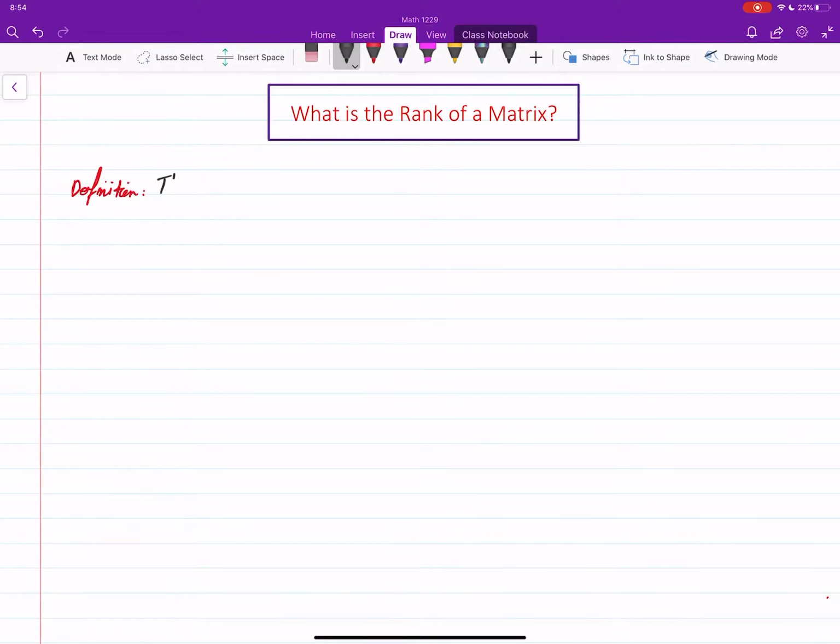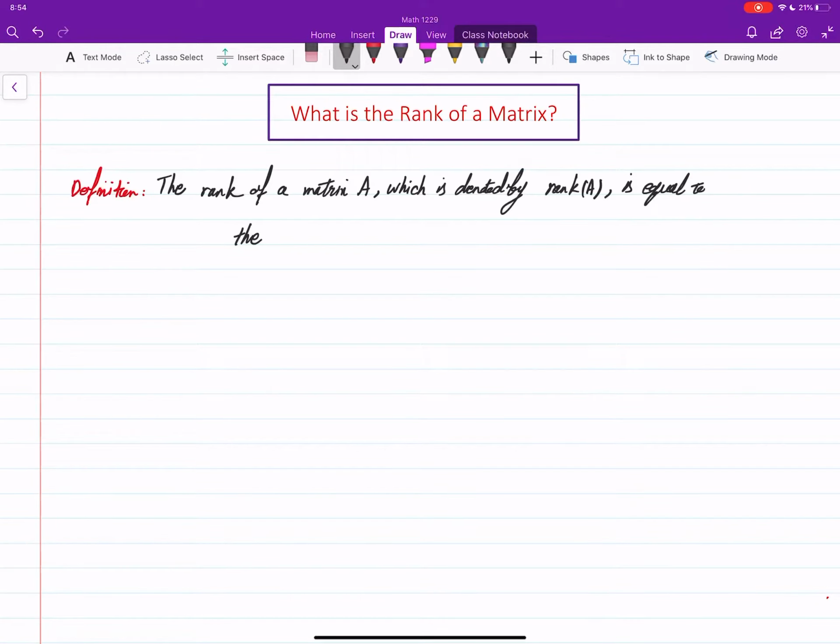So the rank of a matrix A, which we denote by rank A, is equal to the number of non-zero rows in the row reduced echelon form of A.